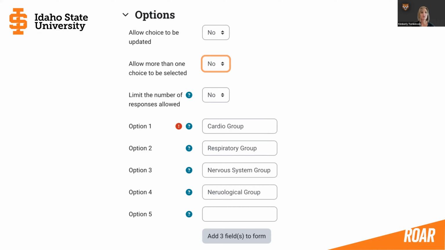And then limit the number of responses allowed. If you say yes, then it will give you more drop downs that allow you to put in the numbers of spaces that you have for each of the options. And where you see option 1, 2, 3, 4, this is where you name the groups that you want to create, and you call them whatever you want.